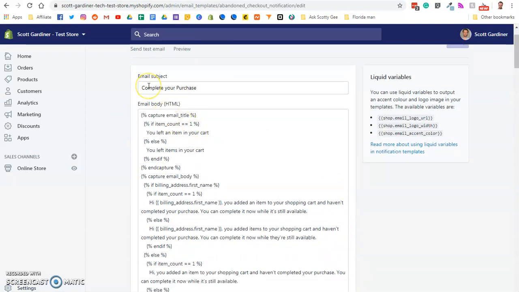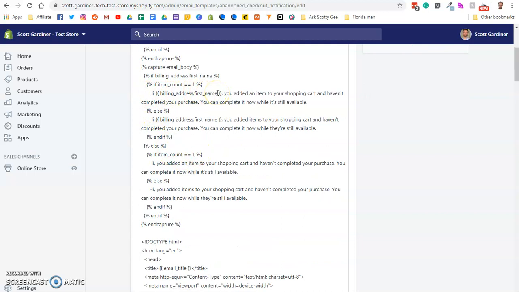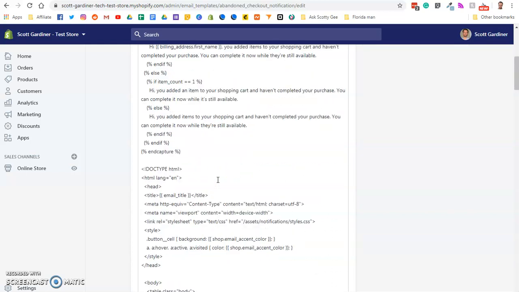And here's the email subject, and then it has the body of the email. These are all short codes here that will automatically populate the email with certain criteria. So the email title, the items that you left in your cart, billing address, and then the message. Hi, Scott, you added an item to your shopping cart and haven't completed your purchase. You can complete it now while it's still available. And so there are different options that it will randomly send to your abandoned checkout customers.